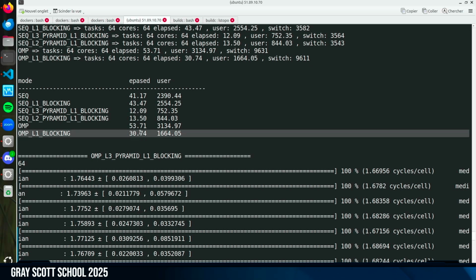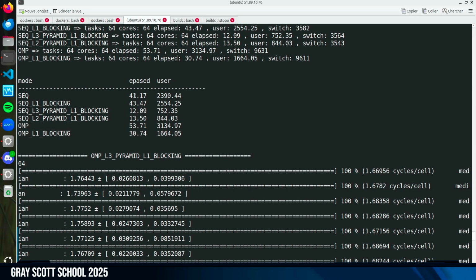So here, L1 blocking is a bit faster than the default version, sequential, but not too much.